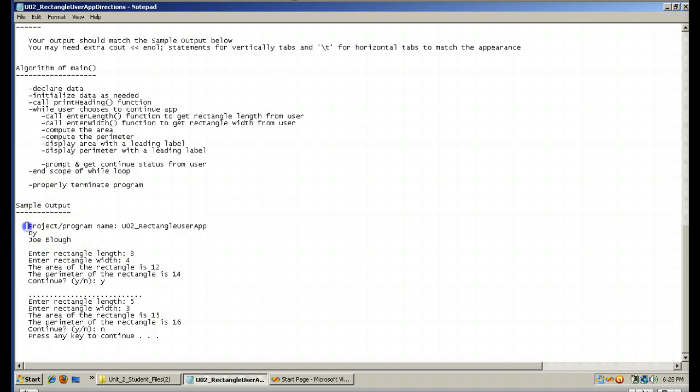Here's some sample output. Program name, U02 underscore rectangle user app by Joe Blow, a rectangle length 3, and a rectangle width 4, area of rectangle 12, perimeter of rectangle is 14, and continue Y. If they enter Y, it's going to go again. If they hit N, it's going to exit. So let's start at the very beginning.